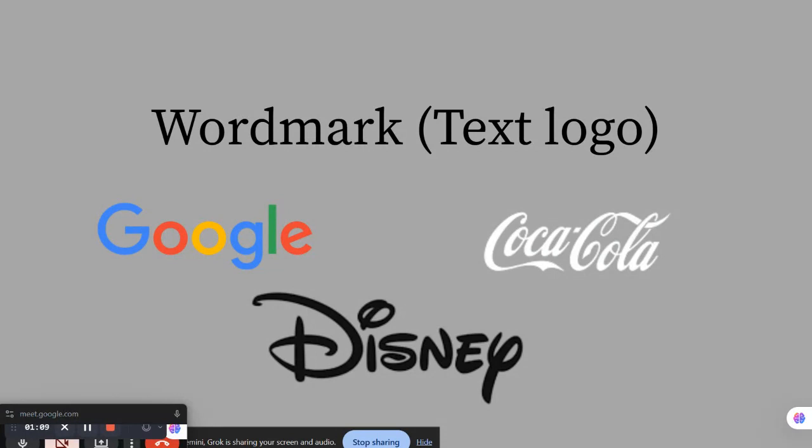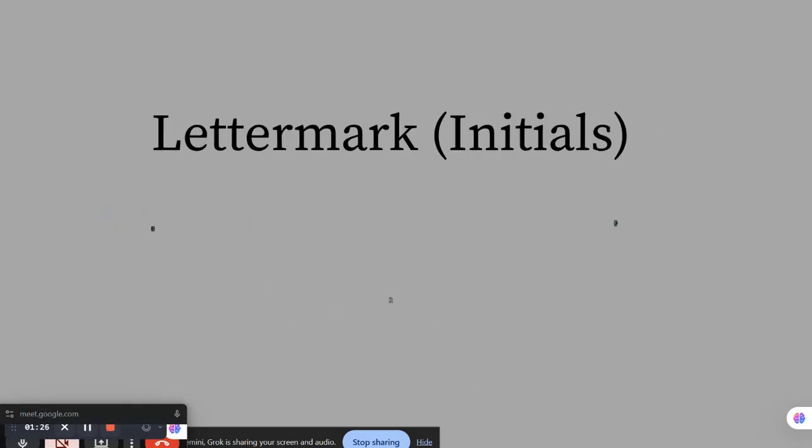Okay? You can avoid it if your name is long or hard to pronounce and you want a strong visual symbol for quick recall. So you don't have to go for a wordmark logo.